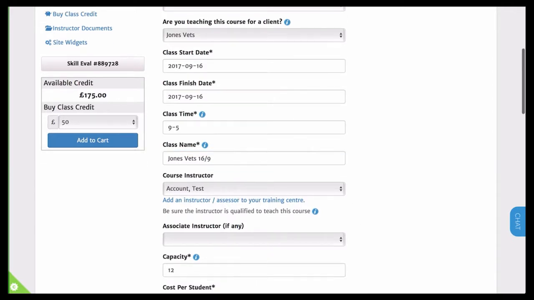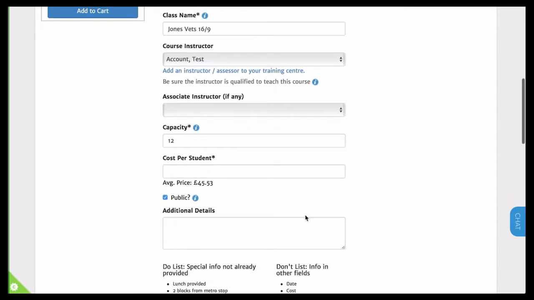I'm going to leave the capacity at 12, just in case they add extra students to what I already know about. The maximum that I can teach with one instructor is 12. As it's a private class for a company, I'm not going to put in the cost per student because my arrangement is with the manager and I will just charge them a price, so I don't need to do this.